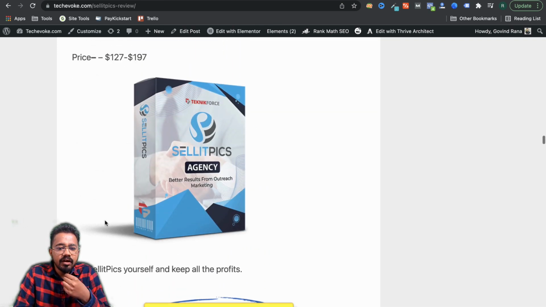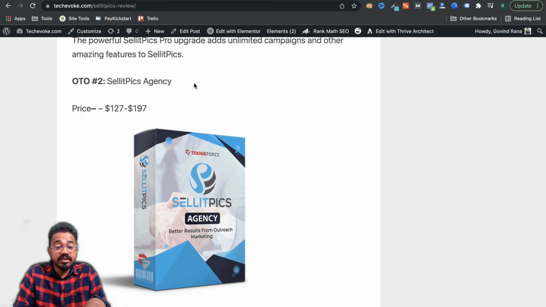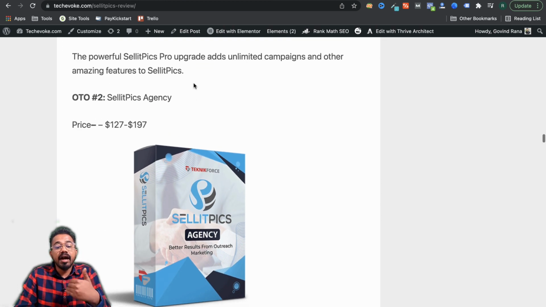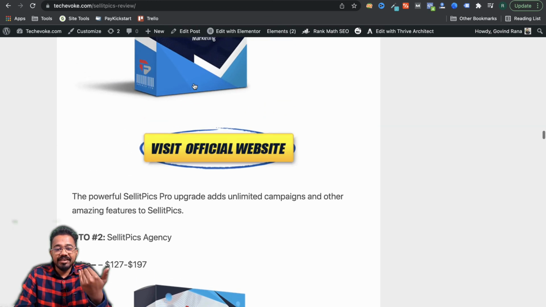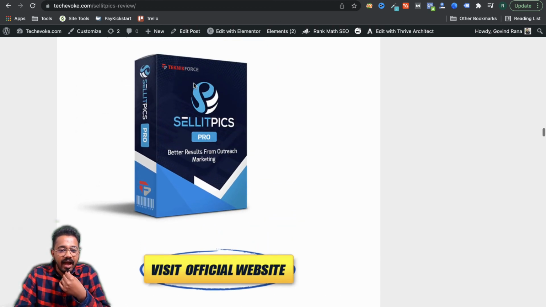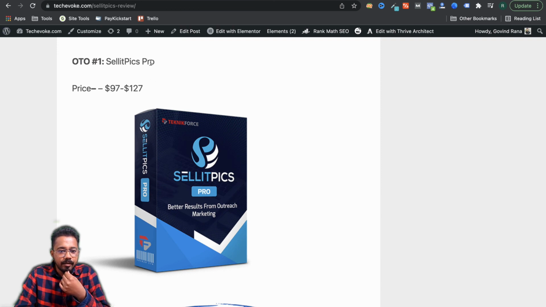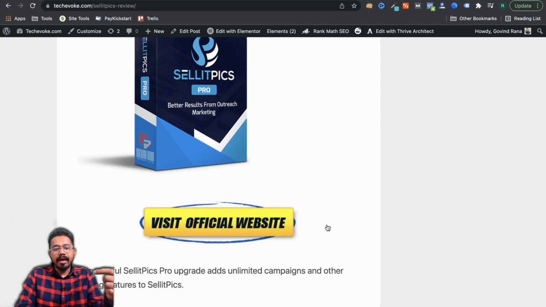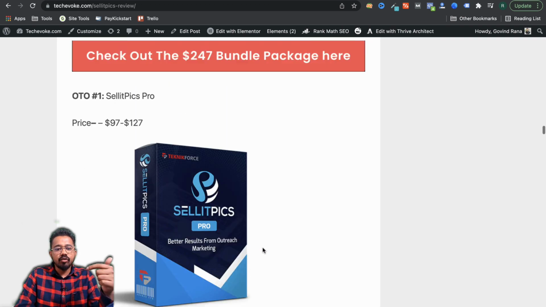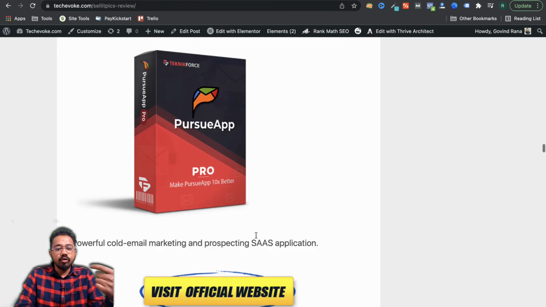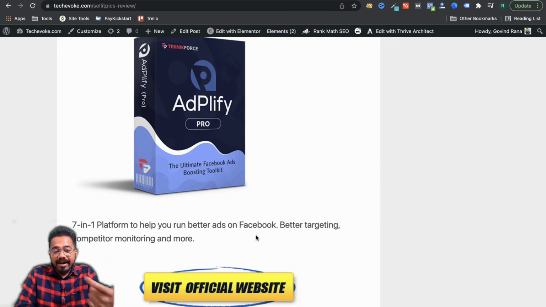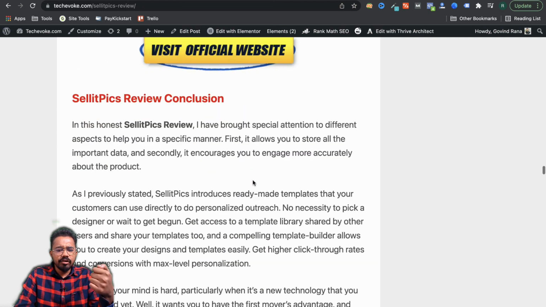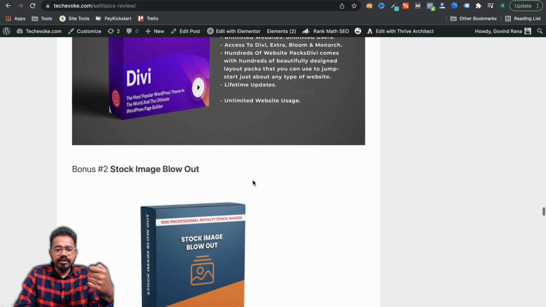They have included an OTO of agency, which means you can sell this software and take 100% of the amount you sell. And they have also included a pro. In pro, you upgrade and get unlimited credits. So if you don't want to buy credits, you can buy this particular OTO and get unlimited credits. You can see all these things, and we have a bonus here.